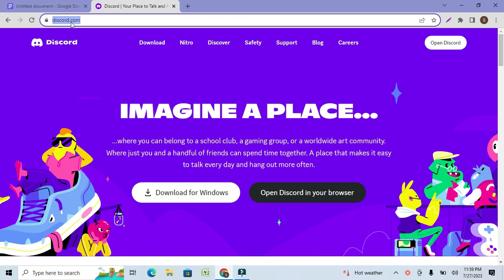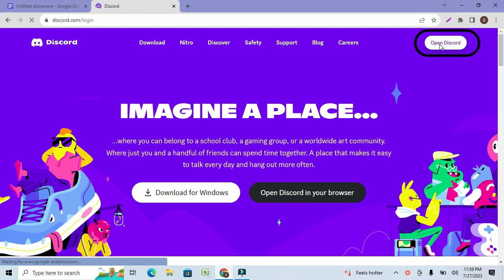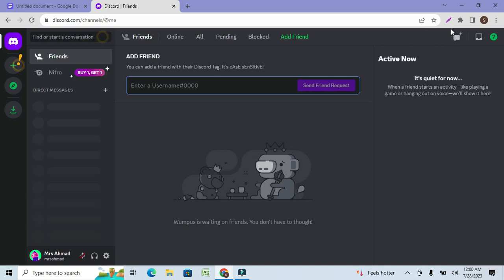First, open your browser and head to Discord.com. Once you're there, click on Open Discord and log in to your Discord account. Now that you're logged in, let's open the developer tools in your browser.